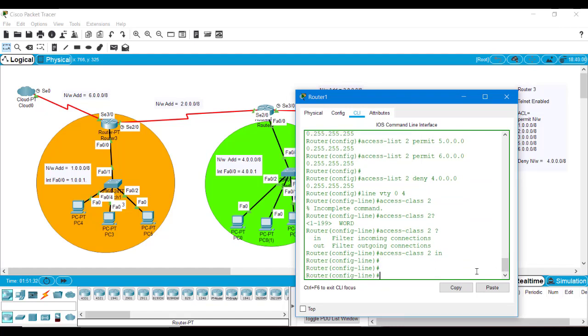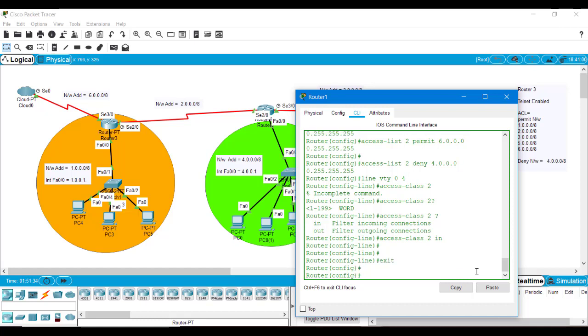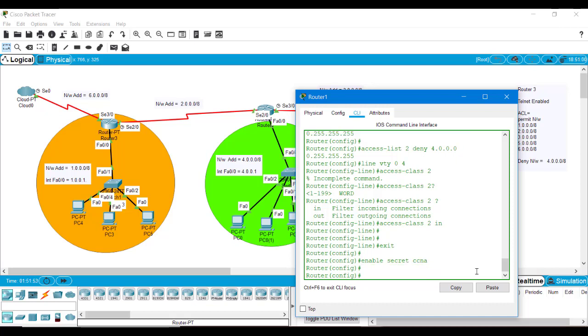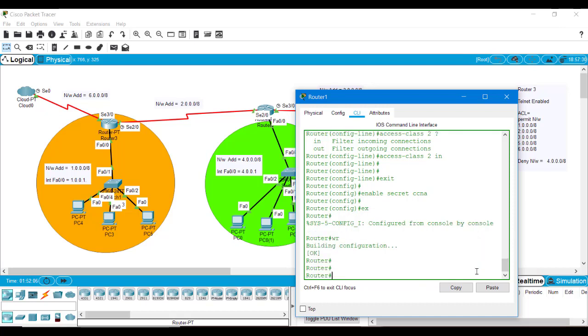Now we have done. And one more thing we have to do here, that we have to provide security to the router privilege mode. So for that we will type enable secret, space, and I will keep the password, that is CCNA. And enter. Now we have done everything. Now it's time to verify whether the ACL is working or not. Before that we will exit from here and write this configuration to our startup config.